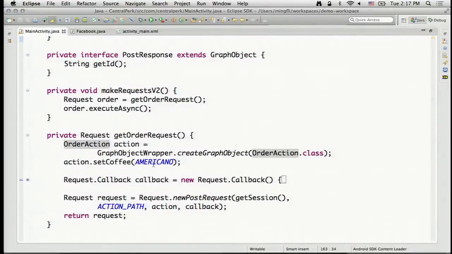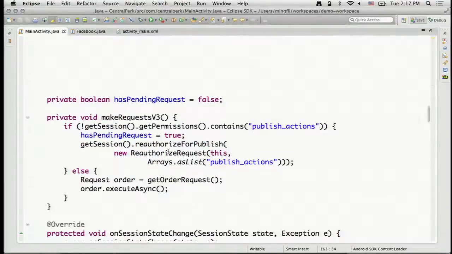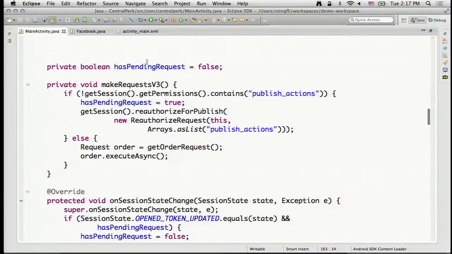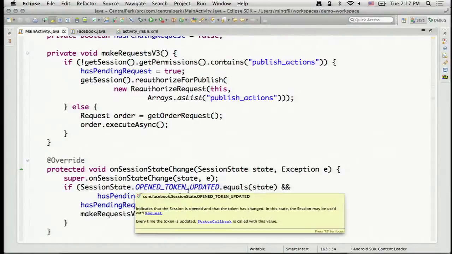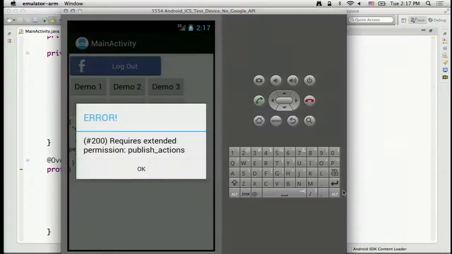So I'm going to do, in the third version, the same thing that Greg did before, which is I'm going to request additional permissions. So if the permissions does not contain publish actions, I'm going to reauthorize and ask for publish actions. And the same thing, I'm going to set a pending request. And when it comes back, it's going to call onSessionStateChanged. And if the token has been updated, I'm going to remake the request. So let's see what happens here.